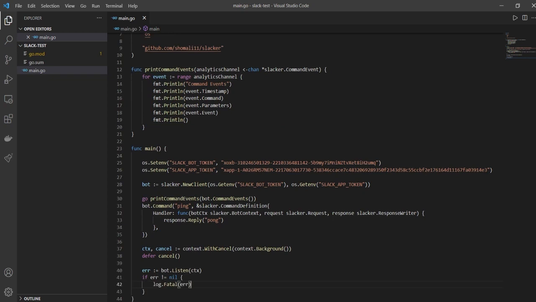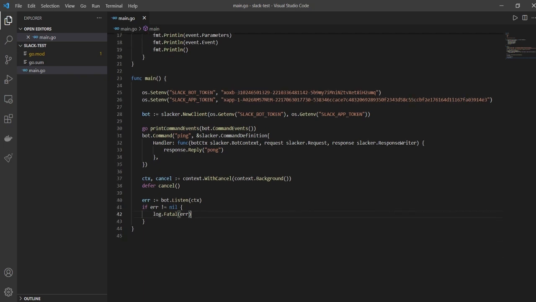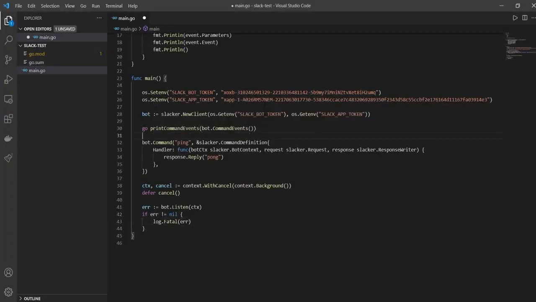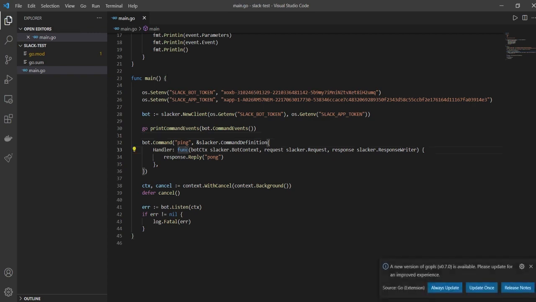So we have our print command events function, and everything looks good there. I'm still expecting that there could be some errors when we run this program, and that is not a problem. You have to be very comfortable with errors. That's what developers do, right? So bot looks all right to me, and go print command events looks fine. I'll just add a space here so that I can know that these are two different functions. Then you have your bot.command, which is the most important function, and everything looks good here as well.